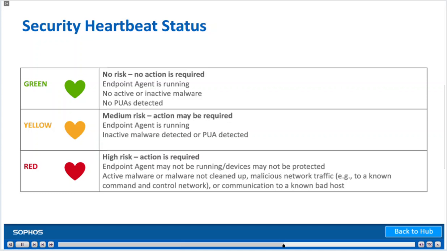Here, you can see what each heartbeat status means. If a computer has a green status, this means that the endpoint agent is running, so the computer is protected, and no active or inactive malware or PUAs, or potentially unwanted applications, have been detected. If the computer has a yellow status, the endpoint agent is running, so the computer is still protected, but inactive malware or a PUA has been detected.